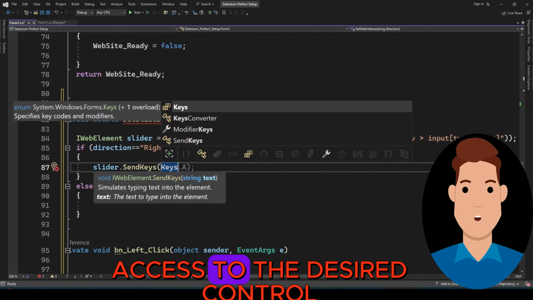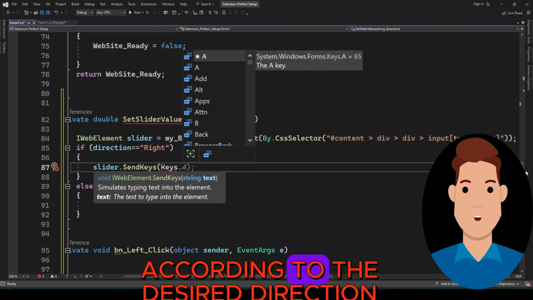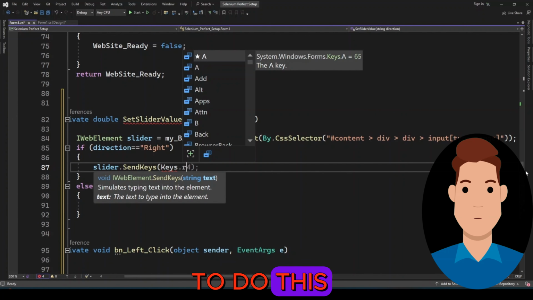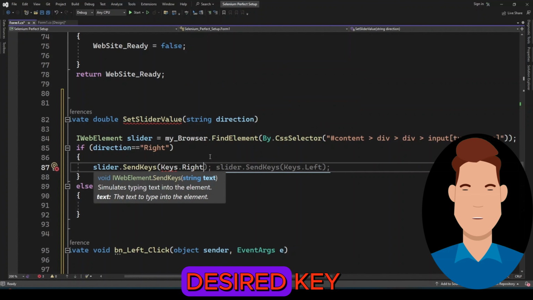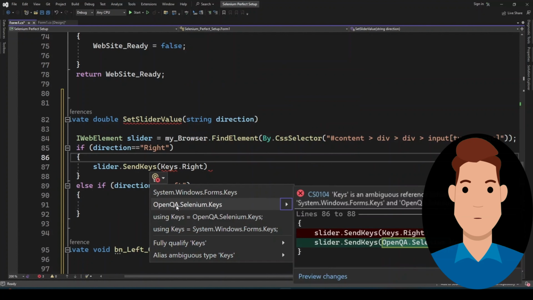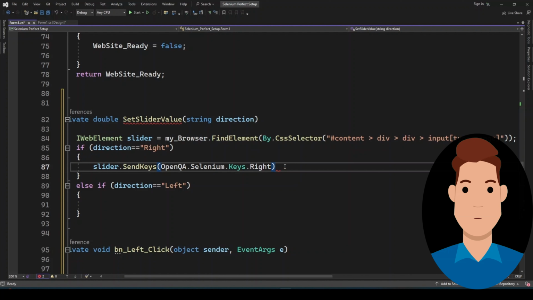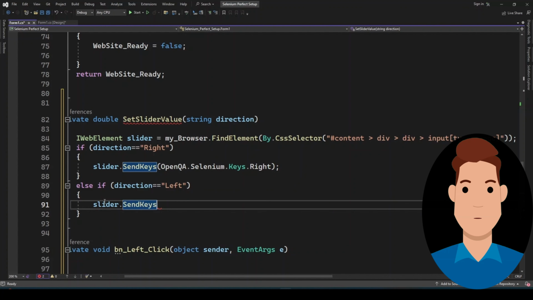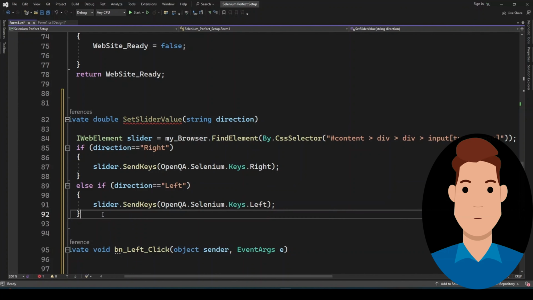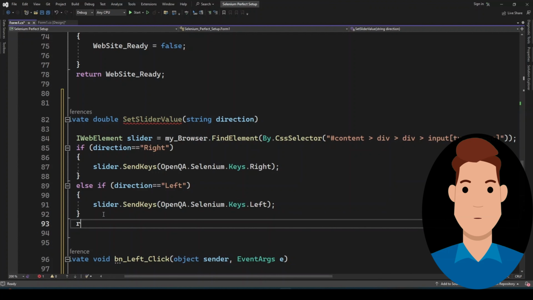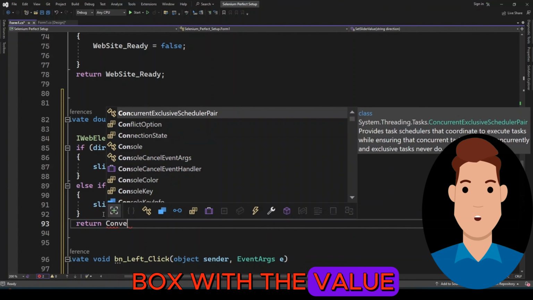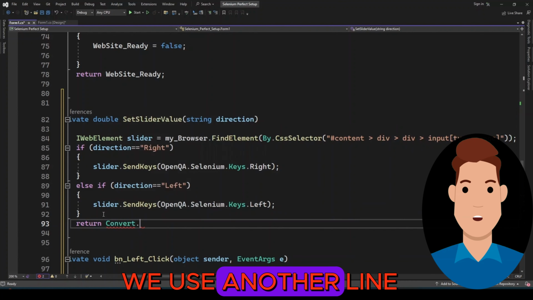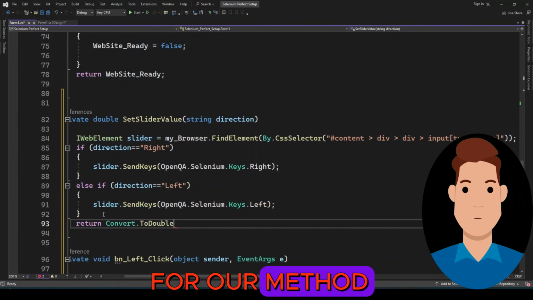Now that we have access to the desired control, we can control it according to the desired direction. To do this, we simply use send keys to transmit the desired key. To fill our text box with the value of the web element after each command, we use another line of code as the return value for our method.